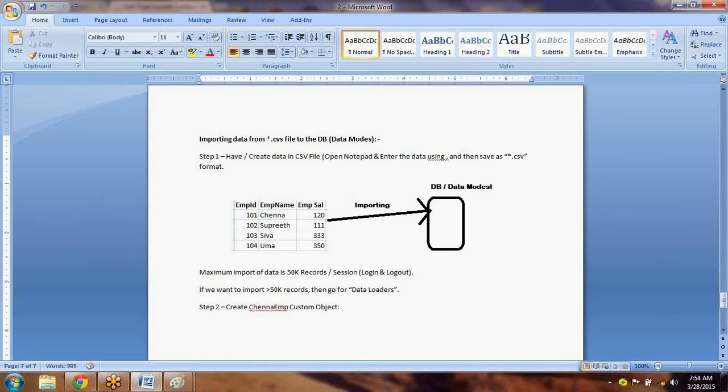Create the custom object. So how many fields is it going to have? The fields are employee ID, employee name, and employee salary. These are the fields I would like to have. Maybe you can have data types. So for employee ID, what properties would I like to set? Data type is equal to text I would like to take. Next, label is equal to employee ID.